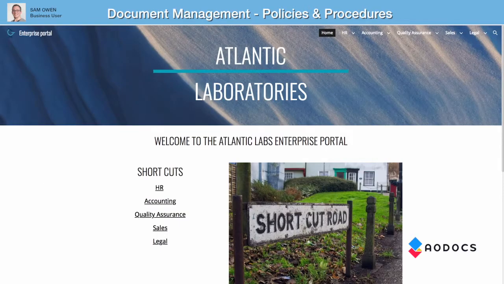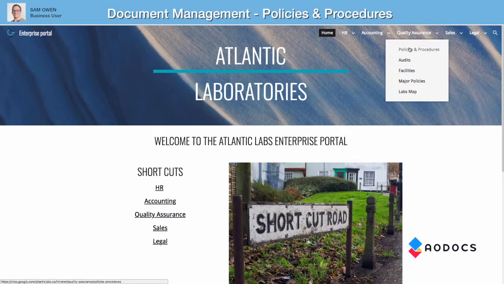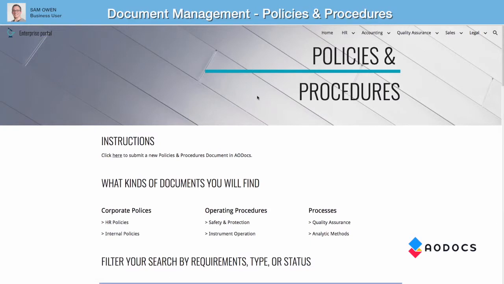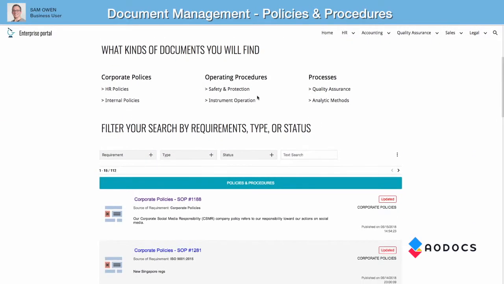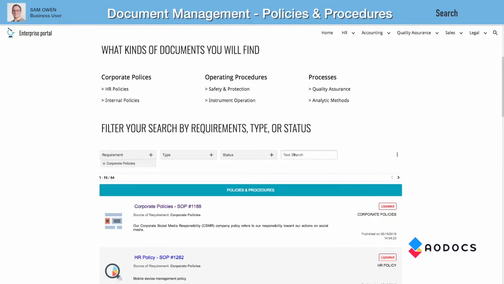In this scenario, we're going to go into a Google site and visit our already established policy documents that have been published out to an intranet, in this case a Google site with an AODocs connector. Here we have a very easy to use interface that allows us to search based on the requirement. It also allows us to do text search. We want to create a very efficient way for our users to find the content, the right content.